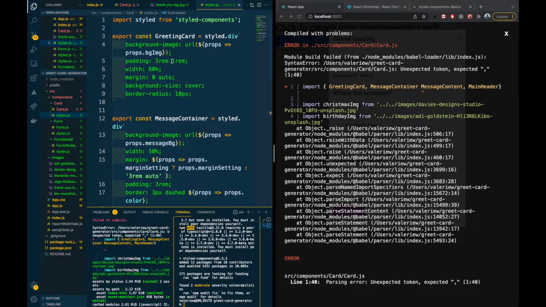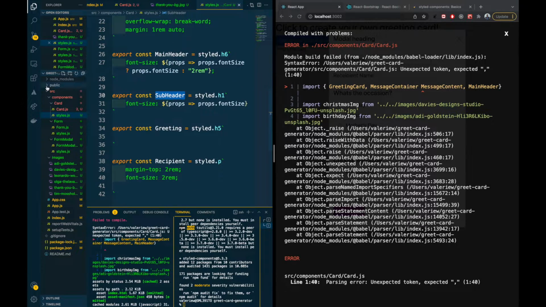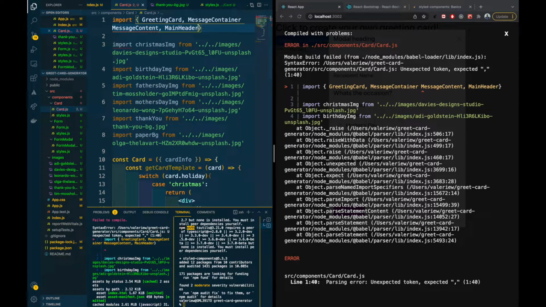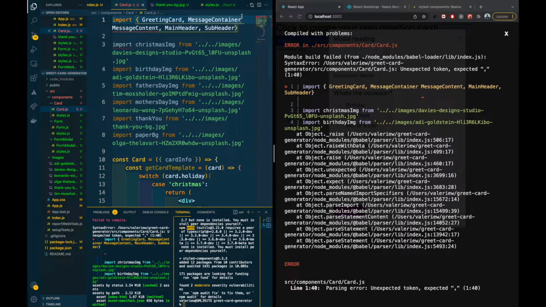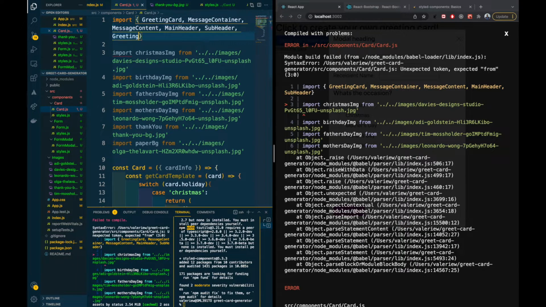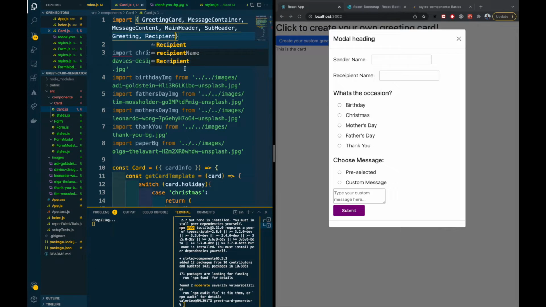Just want to make sure I got the other ones. Okay. And then recipient is our last one. And I think I left out a comma here. All right, so that should be good.